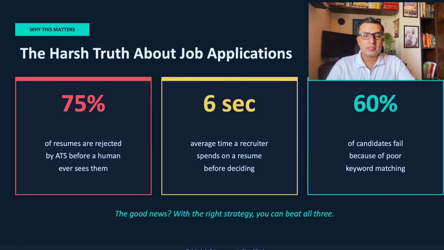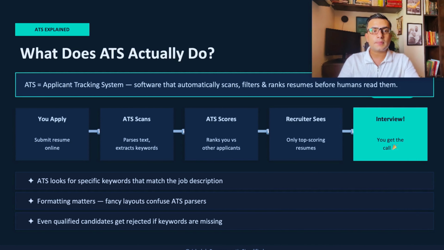Okay, 6 seconds is the average time a recruiter spends on a resume before deciding. 60% of candidates fail because of poor keyword matching. So your resume matters a lot. You don't even know how much it matters, because that's the first step of getting the job that you desire. The good news is, with the right strategy, you can beat all of these three things and still get the job. So what does ATS actually do?